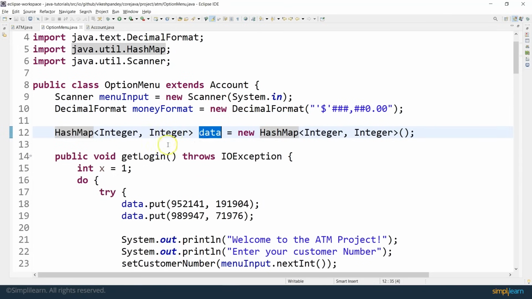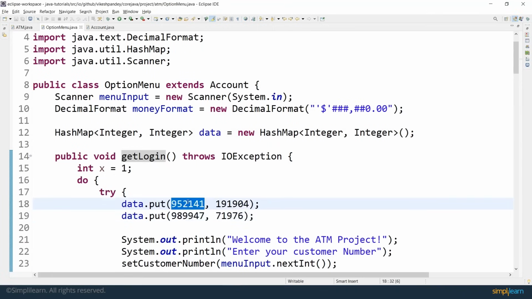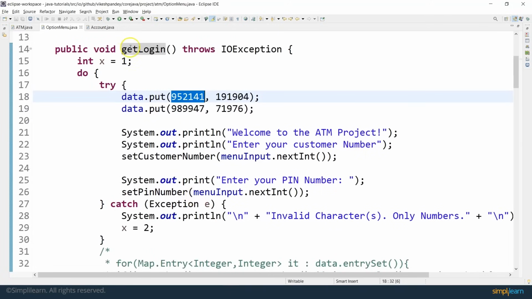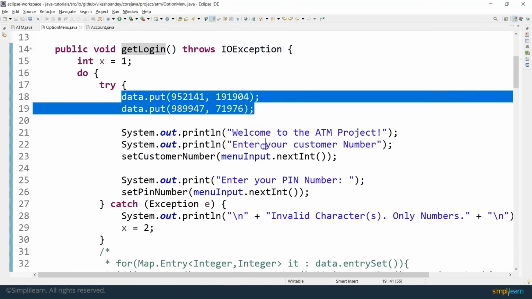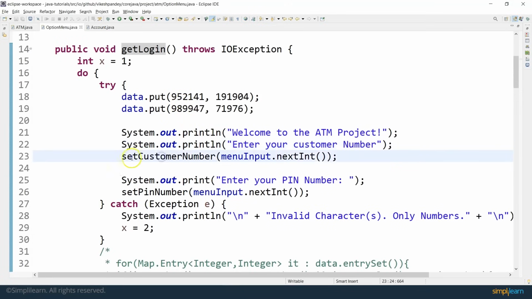So we create a map, and inside the get login method, we add a couple of entries to the map. Here, the first integer is pointing to the customer number, and the second integer is pointing to the PIN of the account of this particular customer number. So if we call the get login method, this method will insert the data. After that, it will ask the customer to enter the customer number, which has to be one of these two. If you provide any other value, then there should be logic in the application to reject the input. So whatever customer number the customer inputs, we pass that inside this particular method called set customer number. Again, I will come back to that.